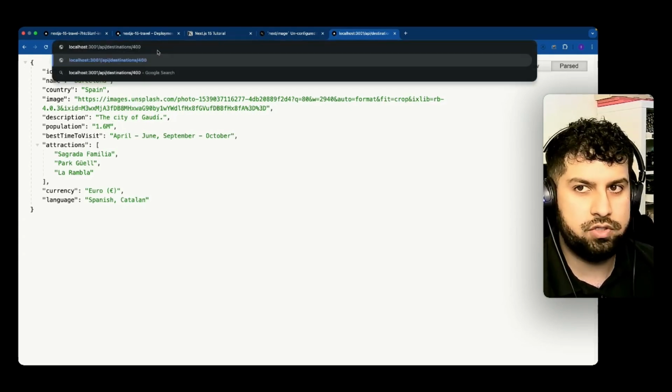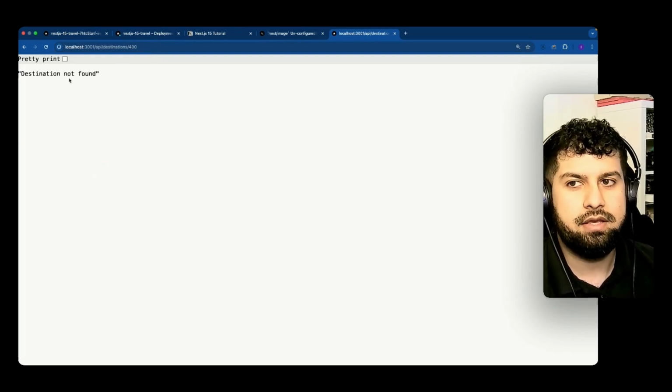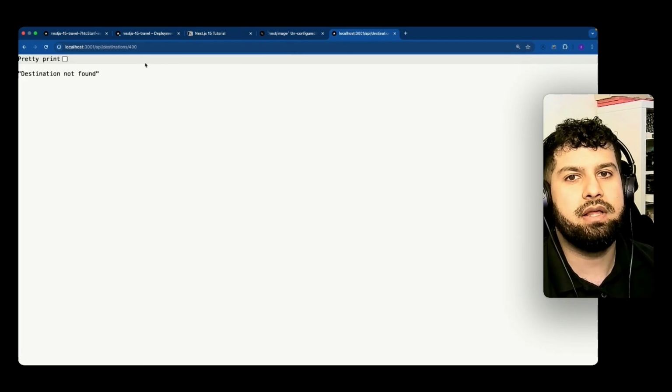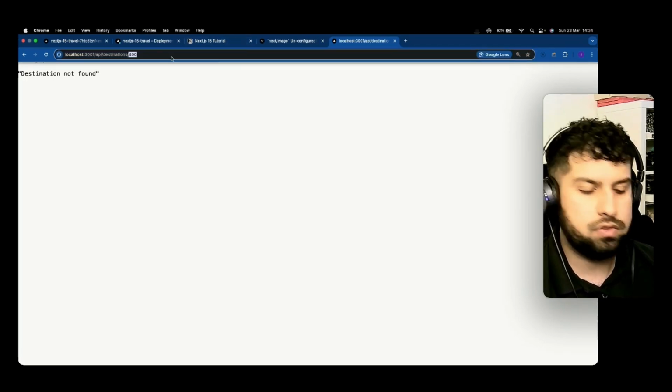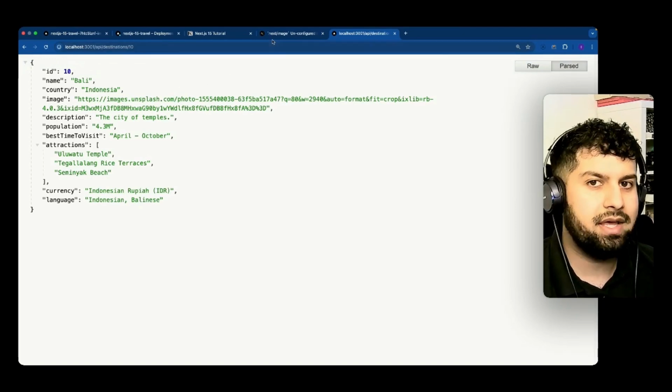So let me just do 400, for example. And you can see now it says destination not found. So if destination not found, then it means that obviously it's out of the 10 that we have. So if we do 10, you can see it returns Bali in here. So that is how simple it is to create the API in Next.js.